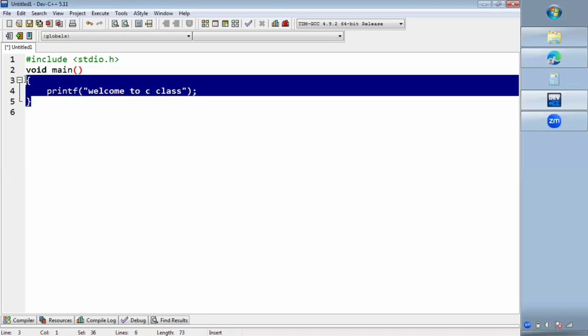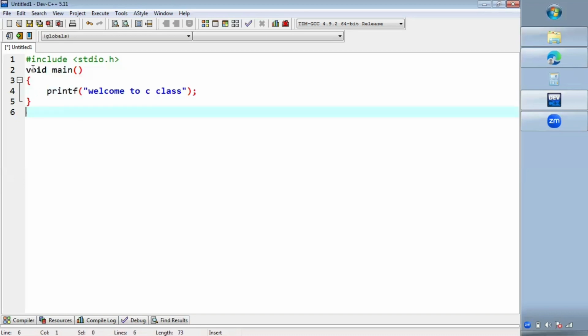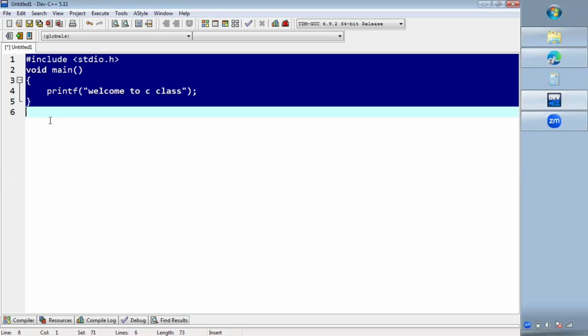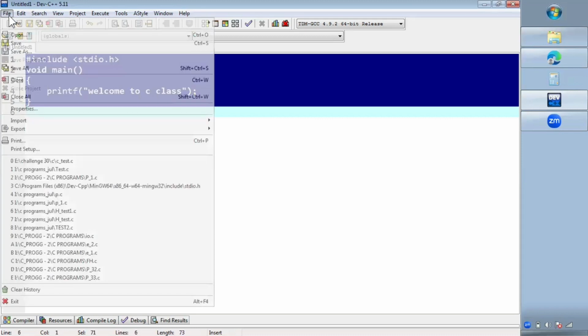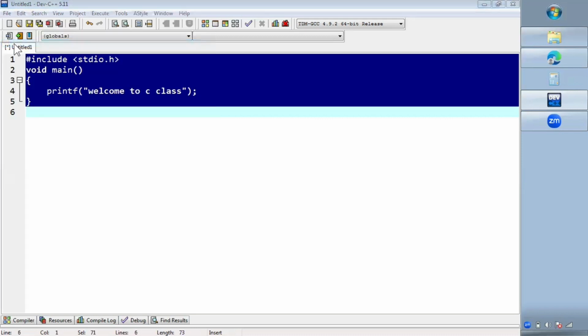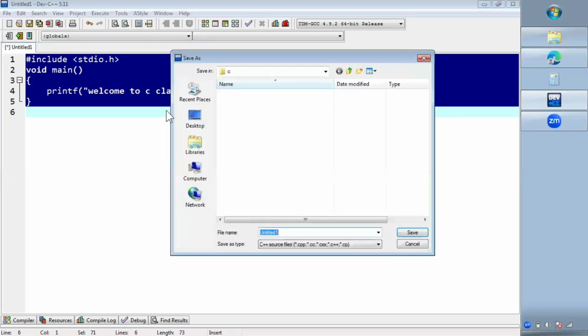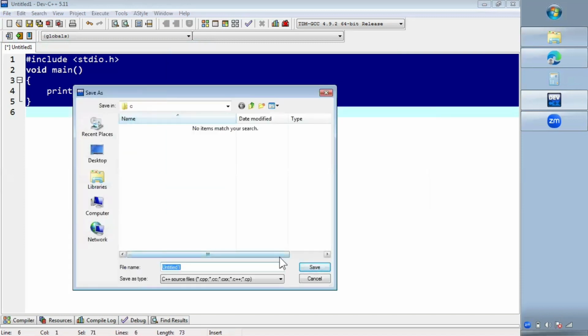Now after writing this basic C program, we need to save this file. After writing this in the editor, it is untitled. We need to save it, which we can do by going to the file option and clicking on save. You also have the save icon, which you can click. After clicking on save, we get this save as dialog box.